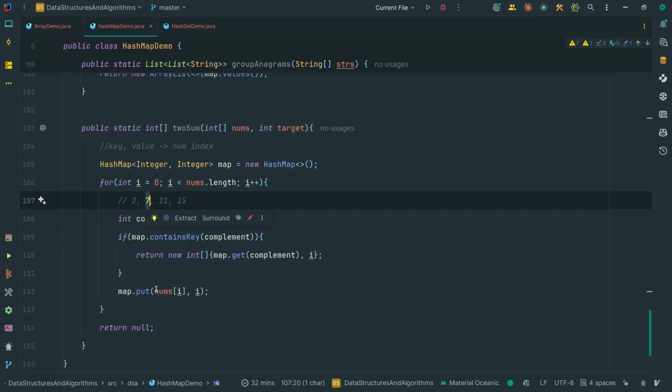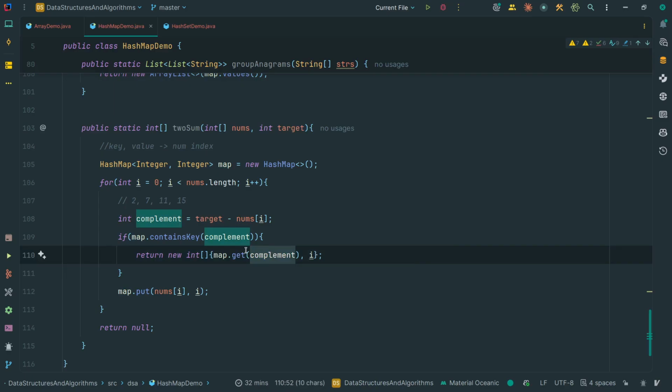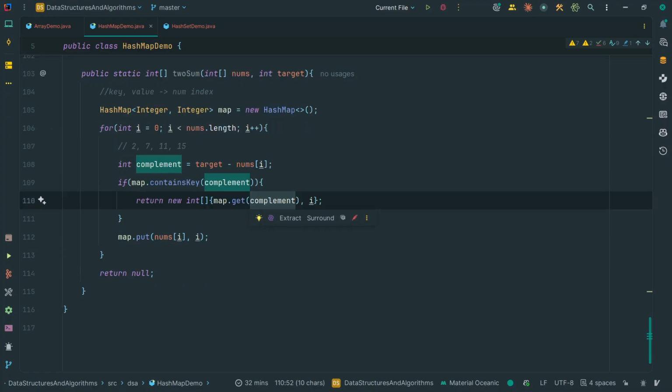So we put the current number, which is 2, in our map, along with its index. So at first, our map would contain 2 and index 0. Next, we get to 7. So we compute the complement: the target, which is 9, minus 7, we get 2. So is 2 in our hash map? Yes. Do a map.get of the complement. The complement here is 2. When you do a .get, you pass a key, it returns the value. So it returns 0, and our current index, which is 1. Ideally, that's how it works.